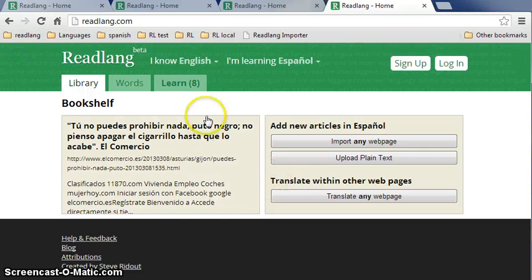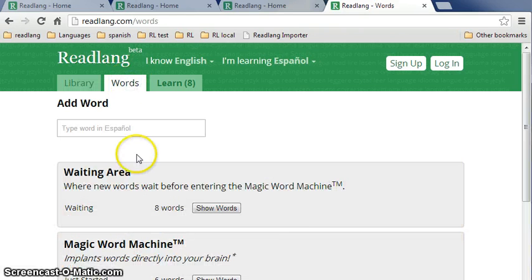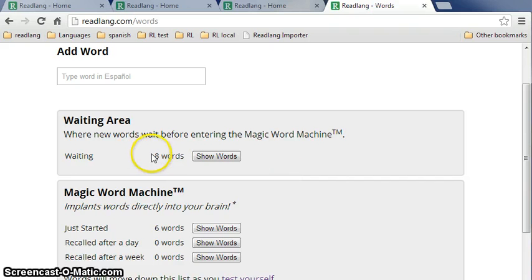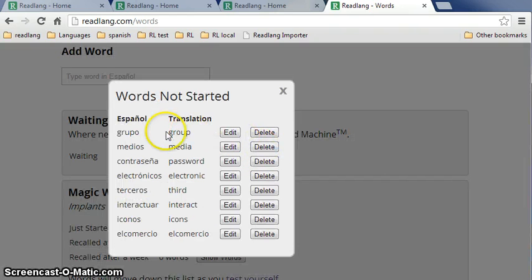Gone back to the home page. Now you'll see the words have popped up more to learn. But this time, let's go to the Words tab. This gives an overview of our progress. So you can see that there's 8 words which are in a waiting area. These are the words that I've just translated. You can see them here.